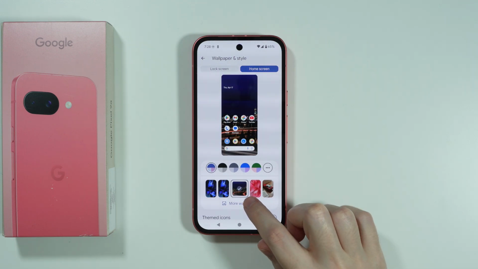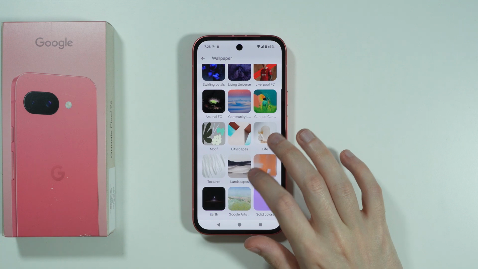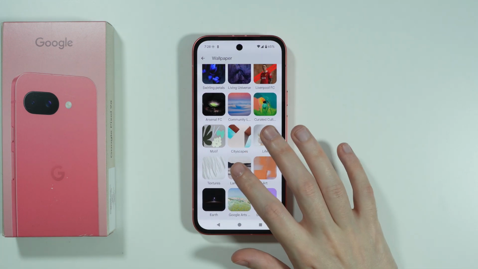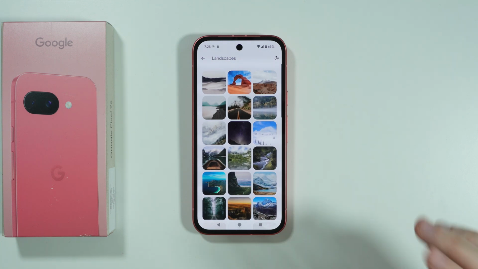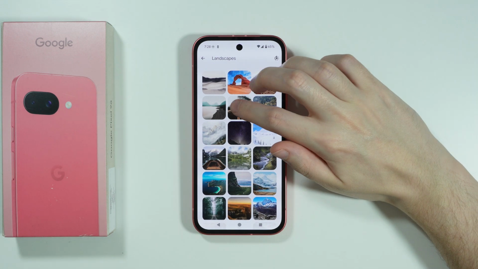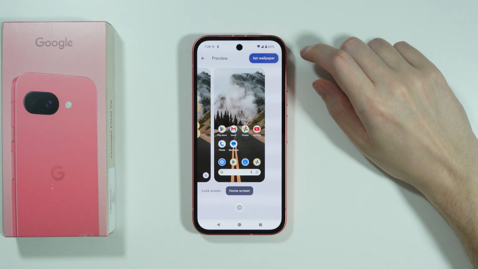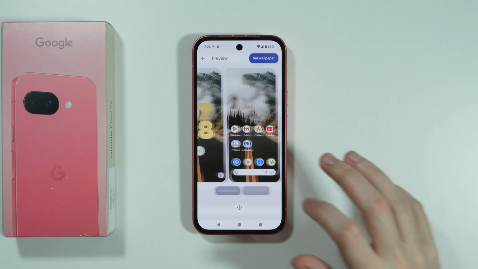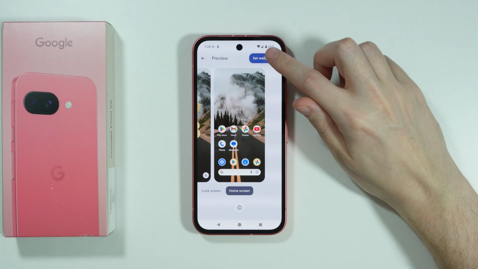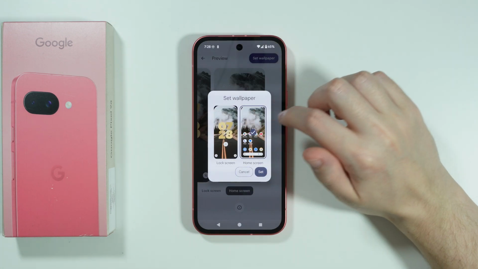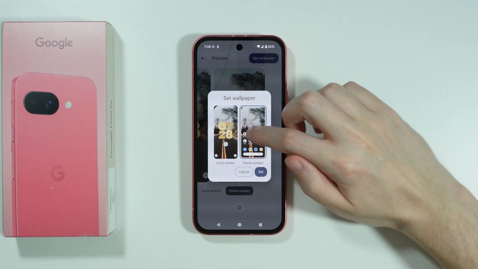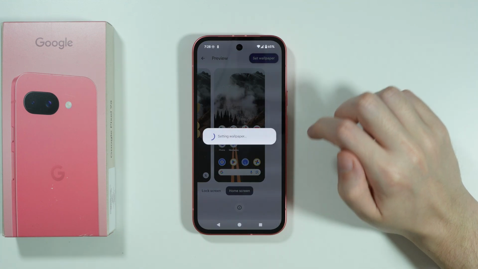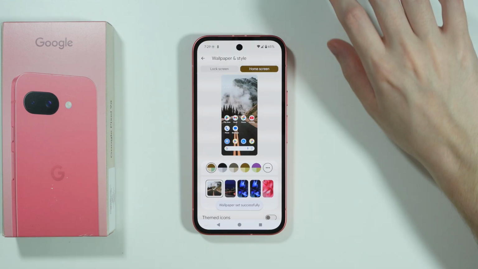You can also go to more wallpapers in order to find, of course, a variety of different wallpapers that you can use. So let's say I'm gonna choose the landscapes category. Let's say I'm gonna pick maybe this road over here. And now we have the preview, how it looks like in the home screen, and also of course in the lock screen as well. But now we can press set wallpaper, and then you can uncheck, for example, lock screen if you want to apply this wallpaper only for home screen. So then we can press set, and there we go, that's pretty much it.